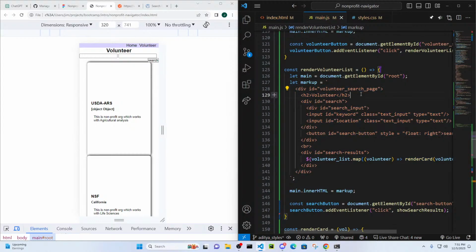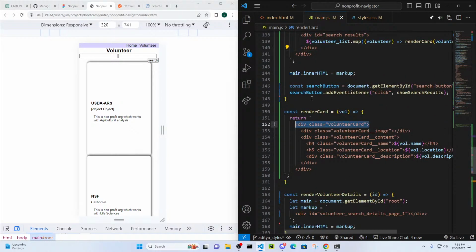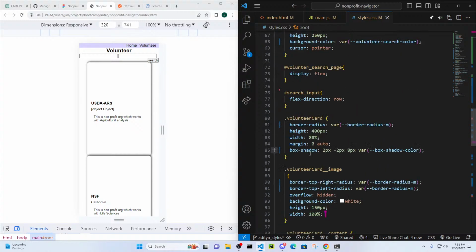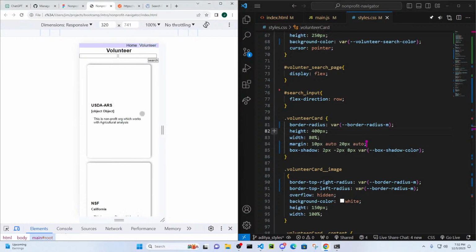Volunteer search page, and then volunteer search results, volunteer card. Let me just do volunteer card, margin. Can we just do 10? Do 20. There's another 20 in this thing somewhere. I want to do 20 on the bottom, 10 on the top. Let me see. Yeah, there we go.